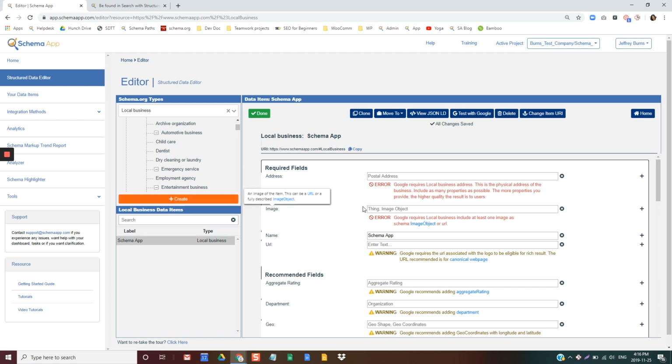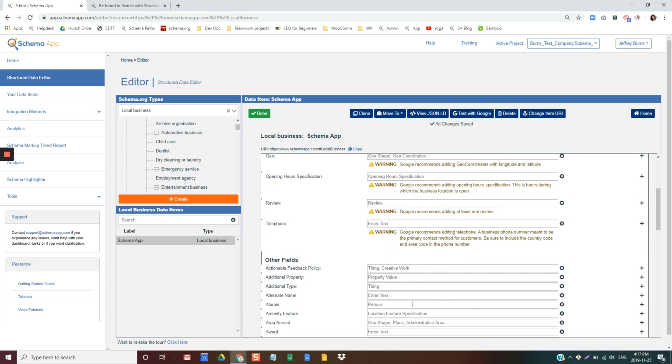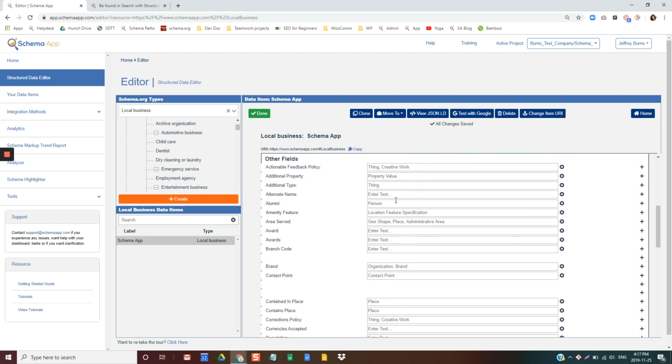The image is expecting a thing or an image object. And then below, you can see it gives further clarification around what is expected. So as you scroll through, you'll be able to see that the field either explains that you'll have to enter text, or it's looking for a data item to either create or link to.